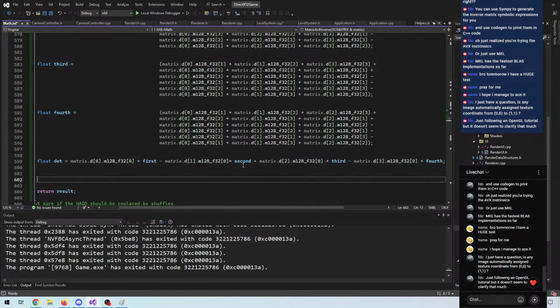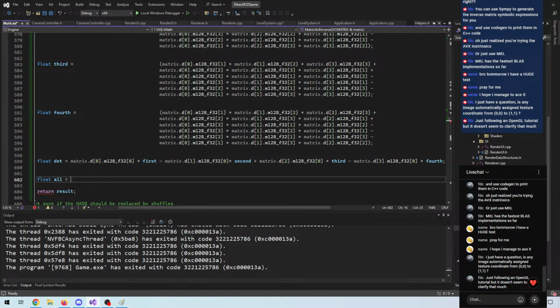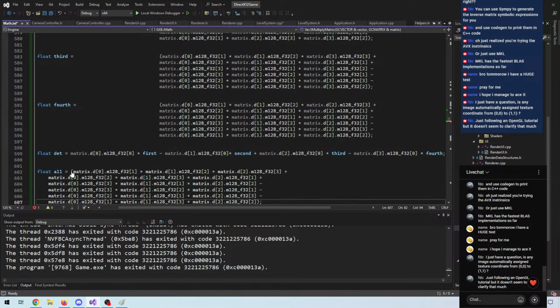Let's do float A11. And we will, yeah. Okay, let's paste this.